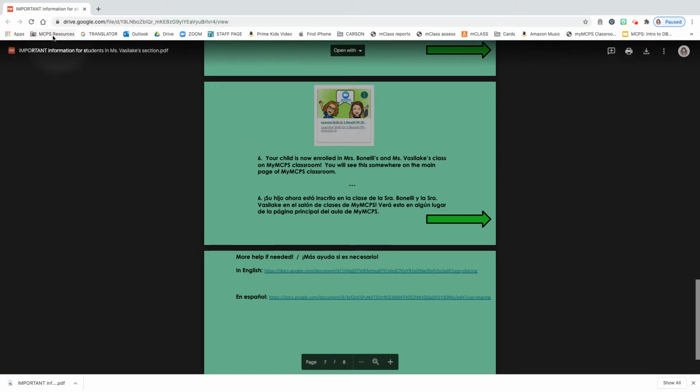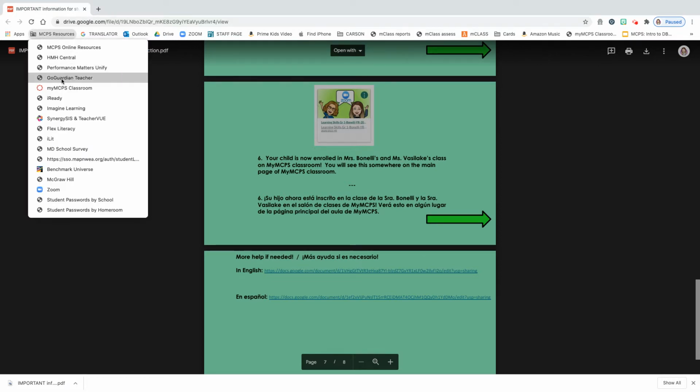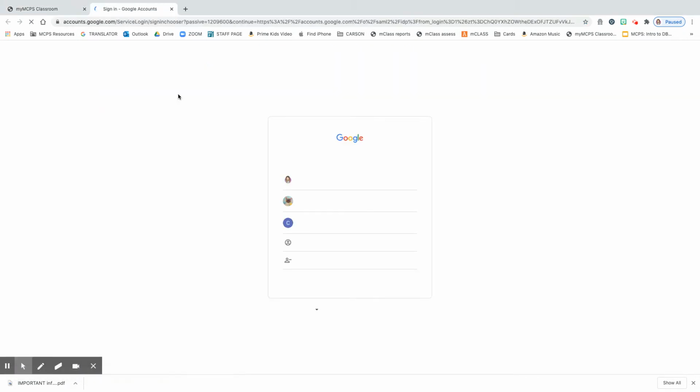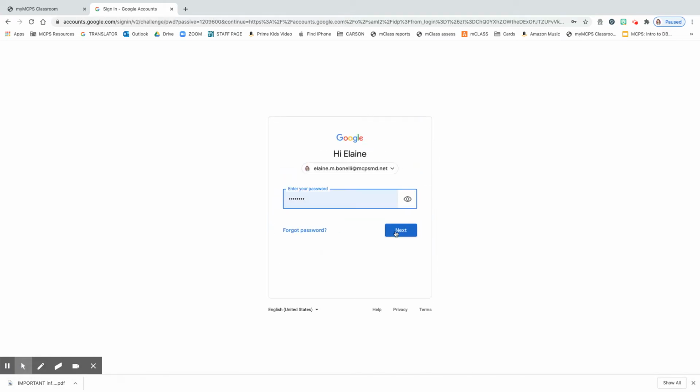So up at the top of the Chromebook, you go to MCPS Resources, and you click on My MCPS Classroom. Students need to log in as staff and students. Your child will log in using their mcpsmd.net username and password. If you do not have this information, you can email me or Ms. Vasilake, and we will get that information to you as soon as possible. So let me go ahead and log in here.